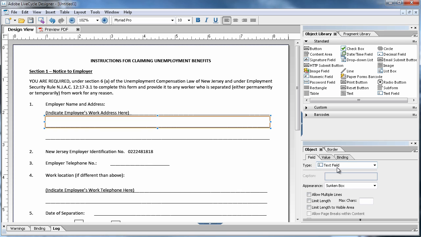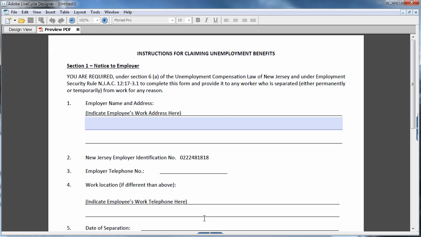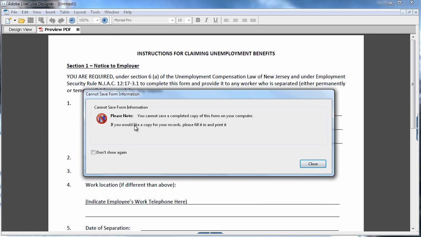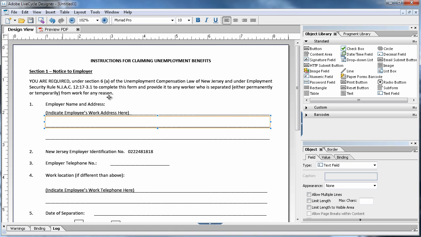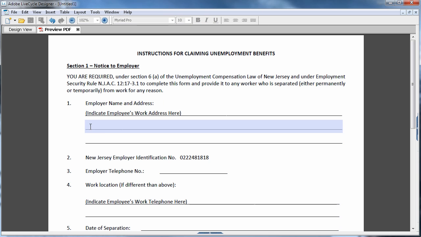Here on the object it says that it's a text field, and it says appearance sunken box, and if you want a sunken box you can. I always just do none, and let's look at the preview of that real quick. I want to just test the font size. Okay, the font size is going to look good, but I think I want it a little bit farther down, so I'm just going to move this down just a little bit. It looks a little bit funny sometimes until you start filling it out.